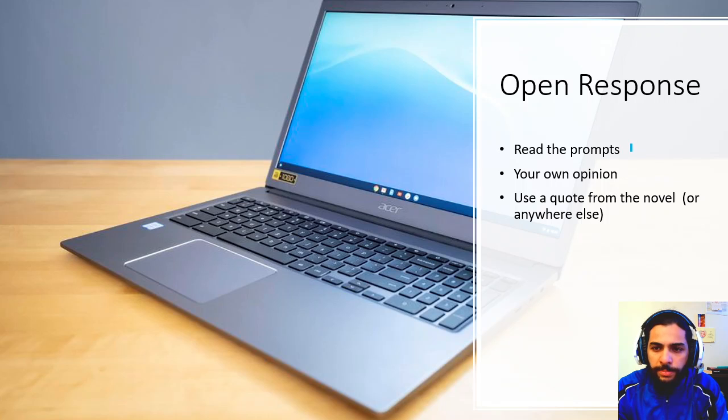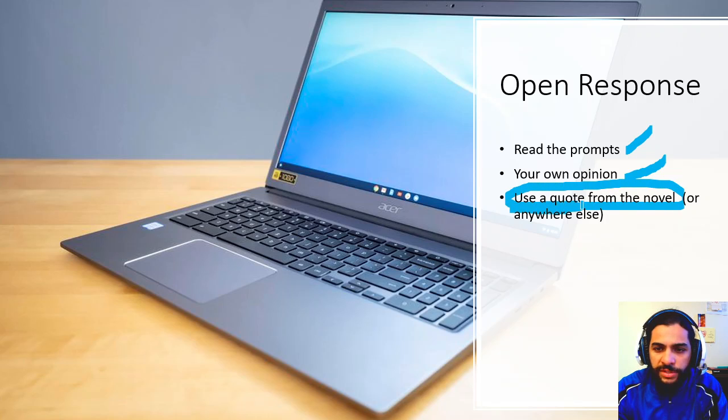Please read the prompts. The prompts will be very helpful for you. There's also a rubric that's going to be very helpful for you. So make sure that you read before you start writing. All right? As always, in the open response, you're just sharing your own opinion, so don't worry about getting an answer right or wrong. As long as you use a quote from the novel or anywhere else. If you have seen a show, read a book, watched a movie with any related content that you can connect to this story and this question, then please, that would be even better than using a quote from the novel, because it shows that you can make connections between 2 different texts.